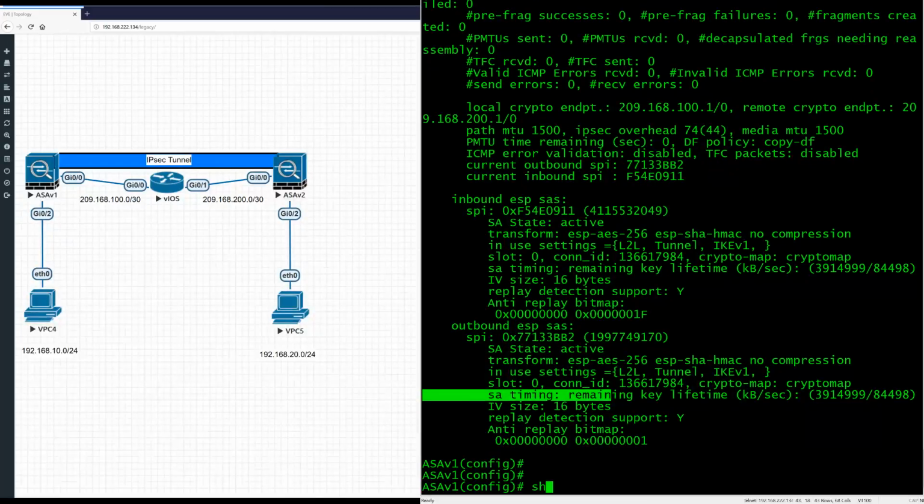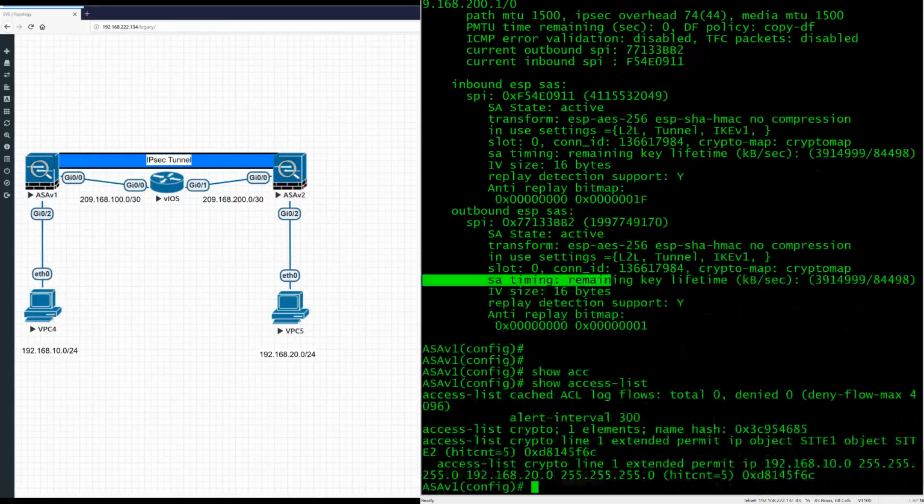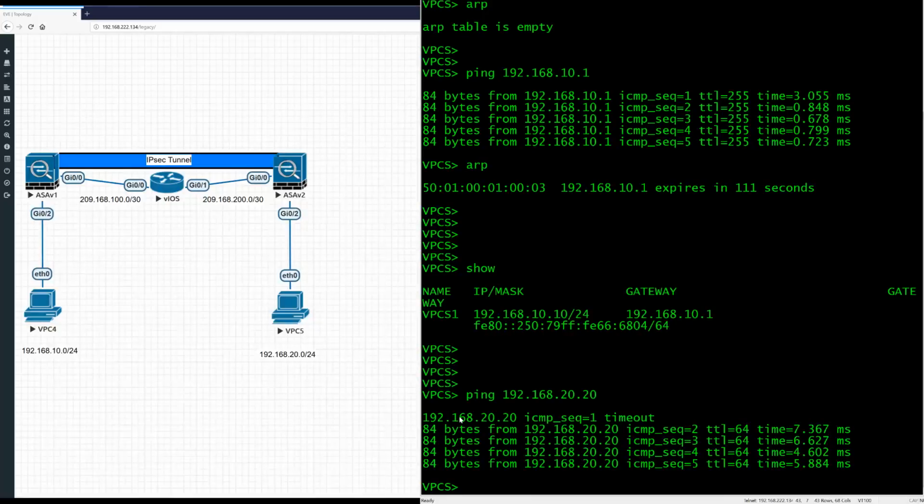Alright, cool. So let's take a look at the show access list. So you can see that we've got 5 hits on the access list. Obviously, going back to the VPC, the first one timed out, but it's still hitting the access list.